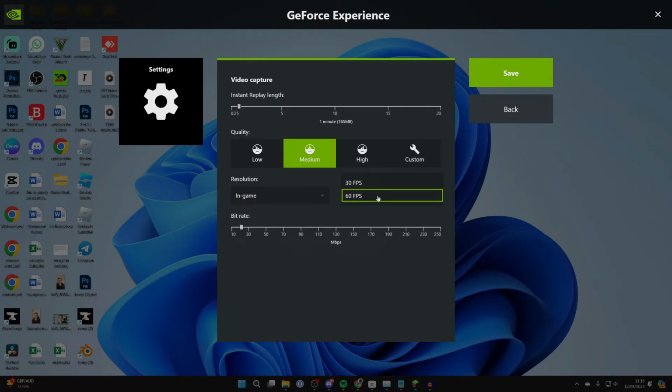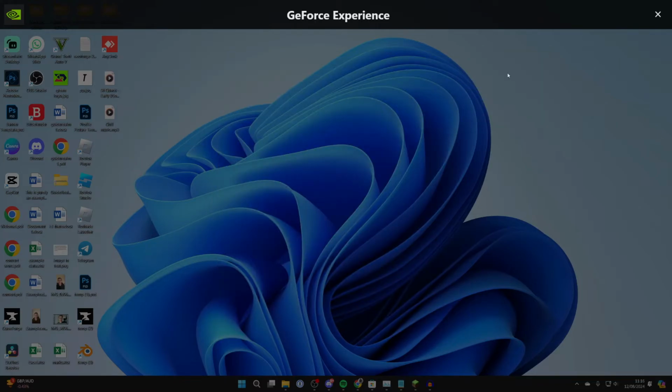The frame rate is the smoothness, so I think 60 FPS is a good option. And the bit rate is the quality. I'm not going to change that here. We can then click on save.